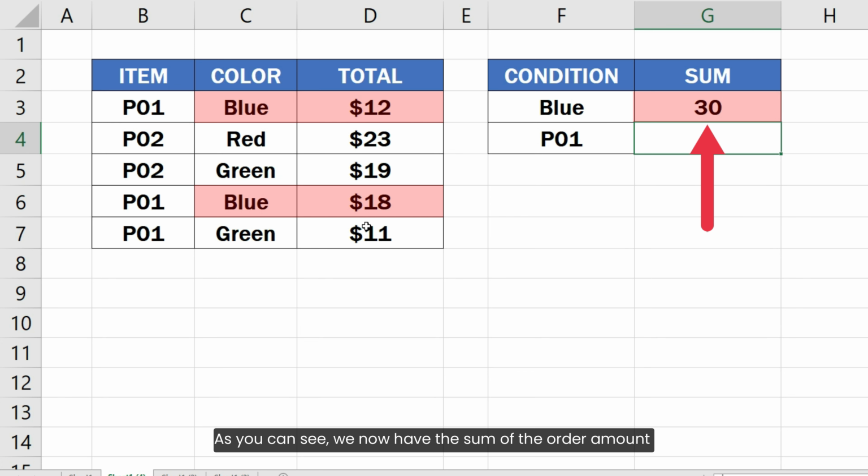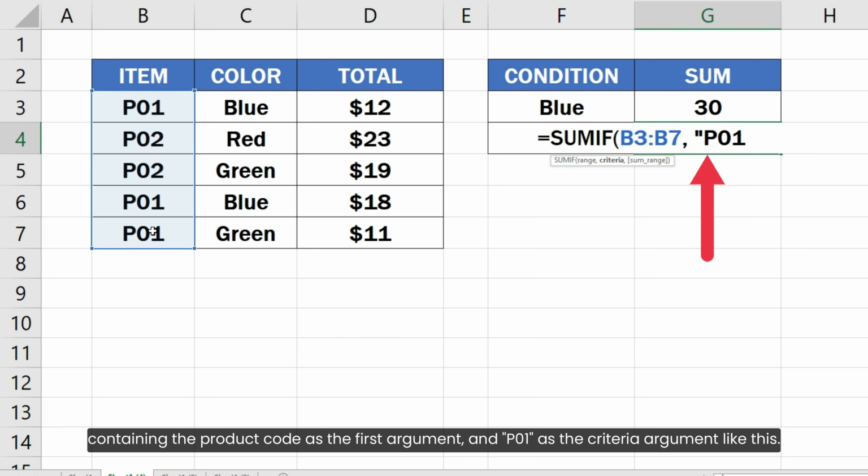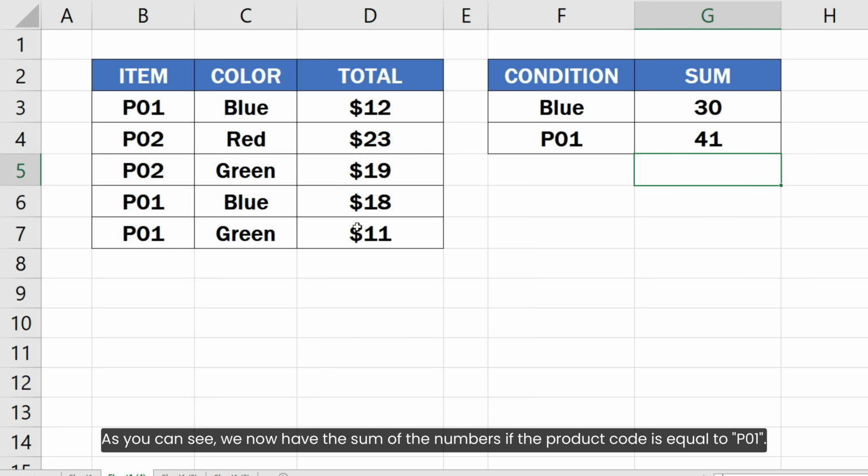As you can see, we now have the sum of the order amount if the product color is equal to blue. Let's sum the numbers if the product code is equal to P01. I will use the same SUMIF formula, except that I will select the range of the cells containing the product code as the first argument and P01 as the criteria argument, like this. As you can see, we now have the sum of the numbers if the product code is equal to P01.